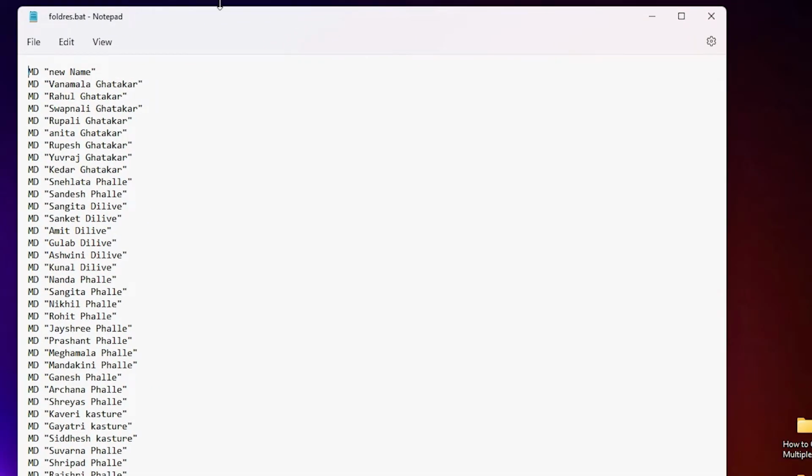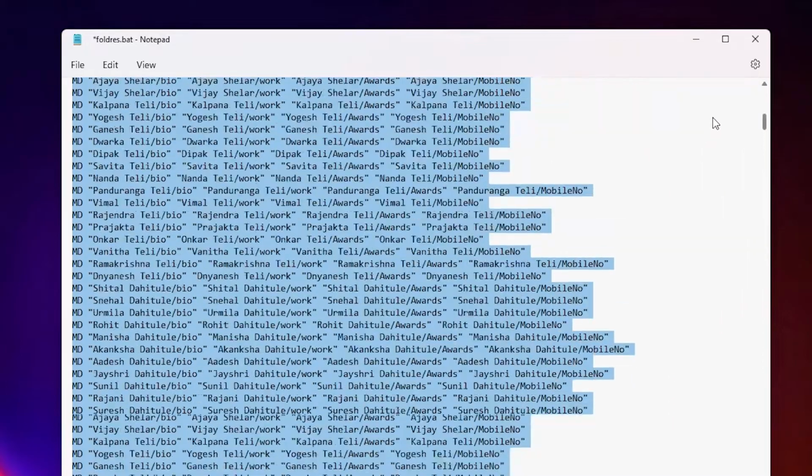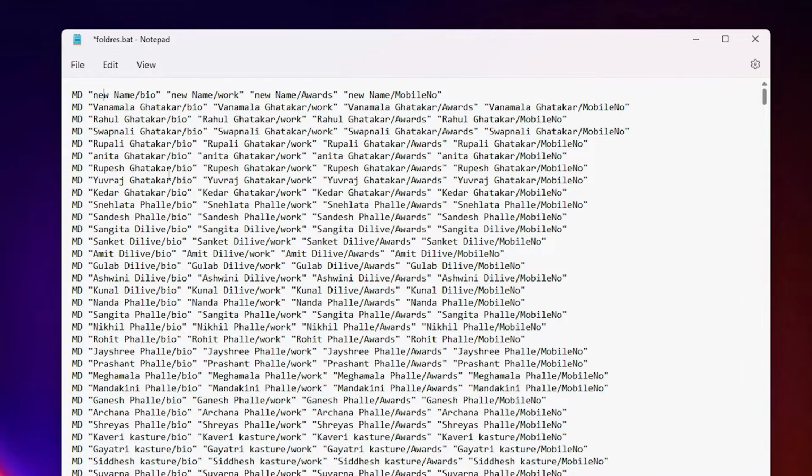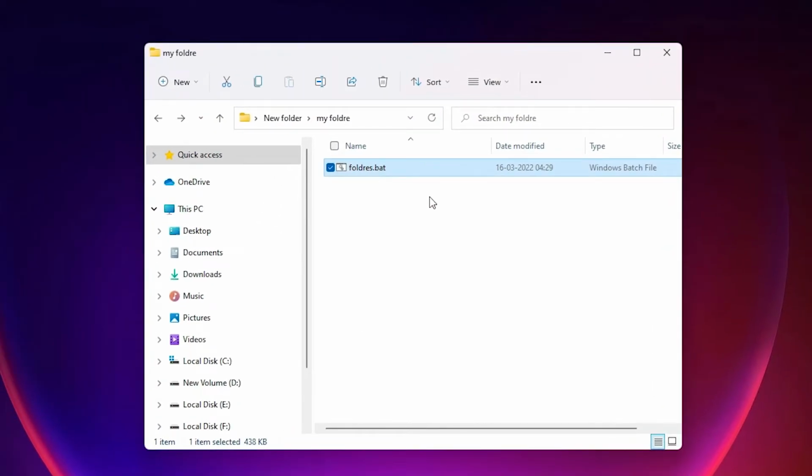It is already open in Notepad. Now delete this code and paste our code. I paste my code here, then close it and save it. Now our bat file is ready. Just double click on this folders.bat file.